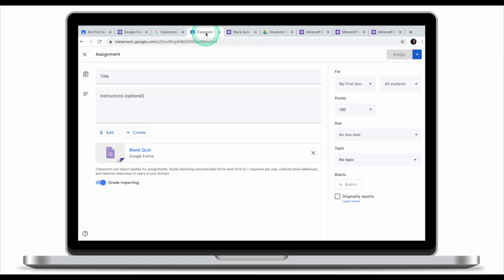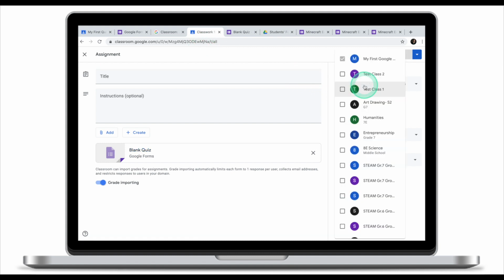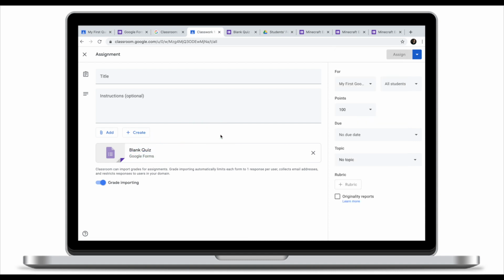Now go back to your Google Classroom and under "Assign for," you select multiple classes. And now this is where the problem stems from. When you create one quiz and you assign the same quiz for multiple classes, all these classes will be completing this quiz and all answers will be collected under this quiz. So how do we assign the same quiz to multiple classes?